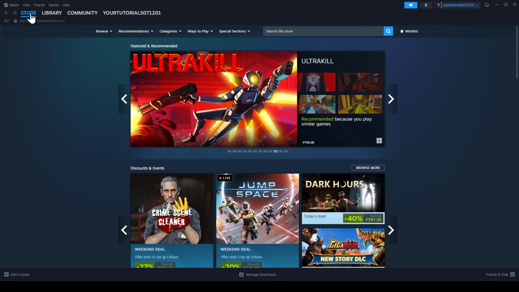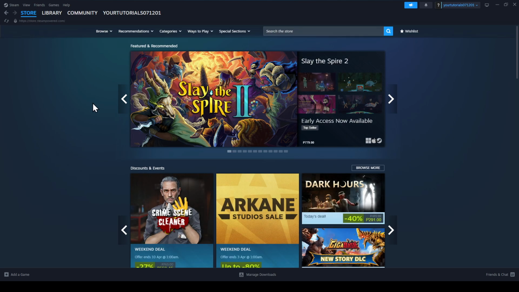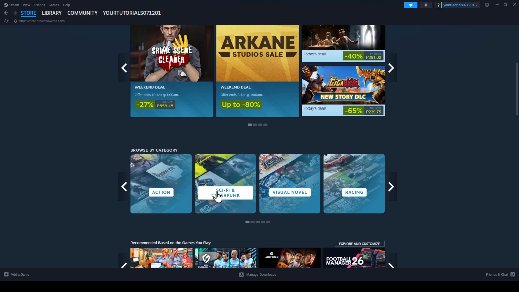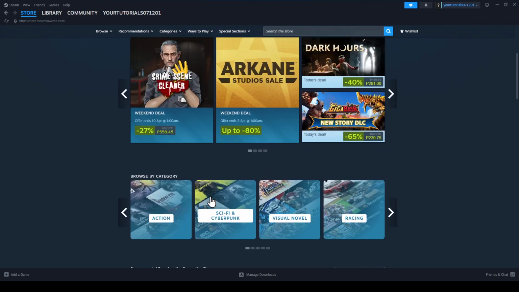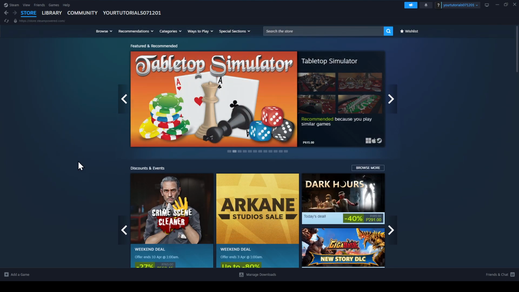At the top of the app, click the Store tab. This takes you to the Steam storefront, where you can browse and search for games. You'll know you're in the right place when you see the search bar and featured games on the front page.